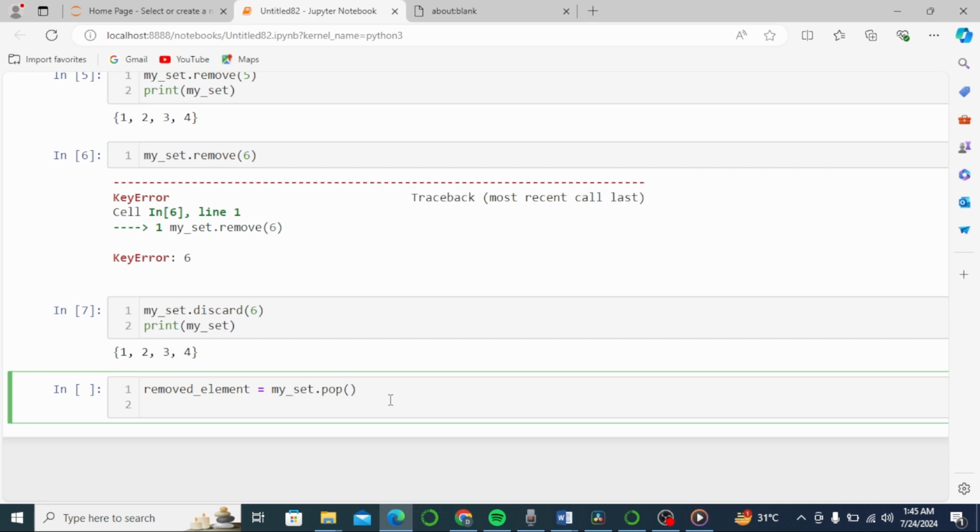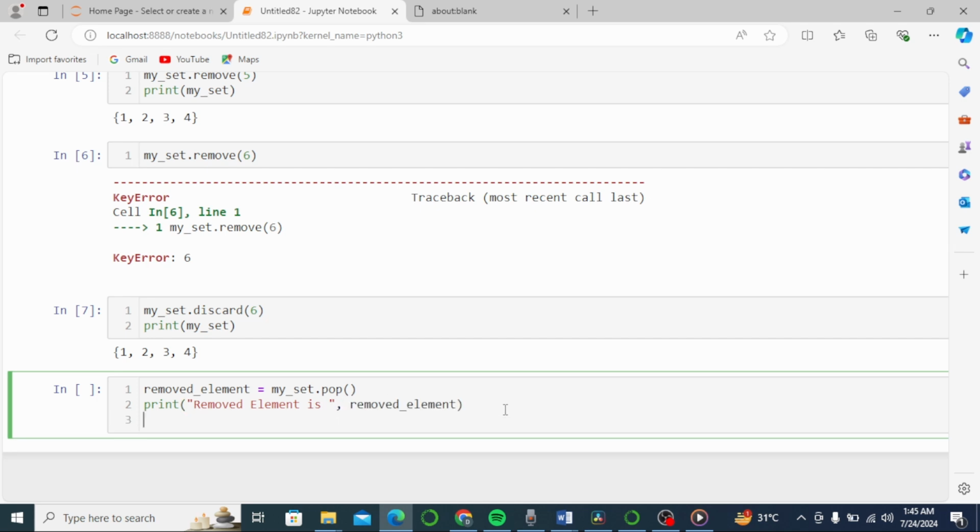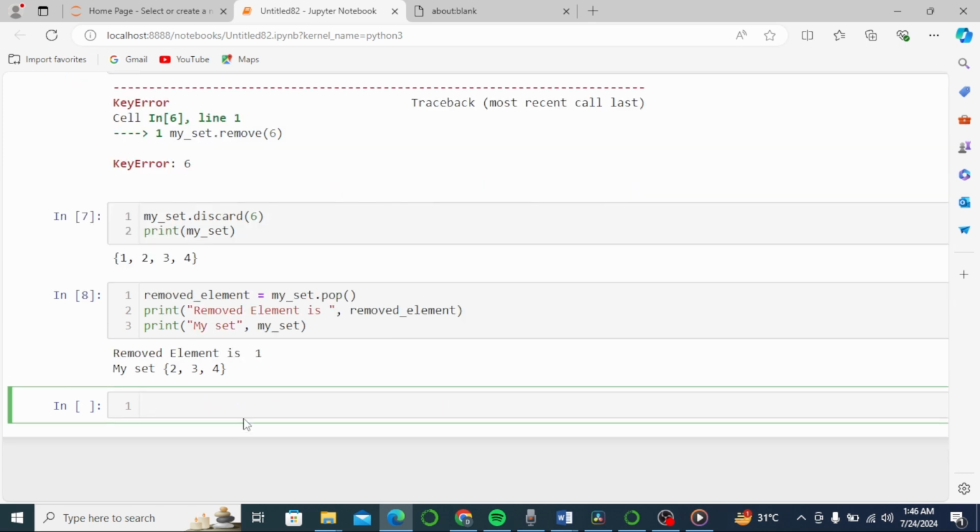Now let's print. First I am printing the removed element. For this I am typing print and then writing removed element is, and then calling our variable removed element. Once again, I'm using the print function, and within it, I'm going to write my set, and then I'm calling my set variable. Now let's run the code, and here you can see the output. The removed element is 1, and my set does not contain 1. This is how the pop function works.